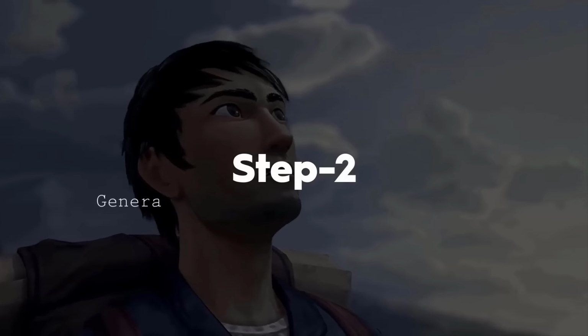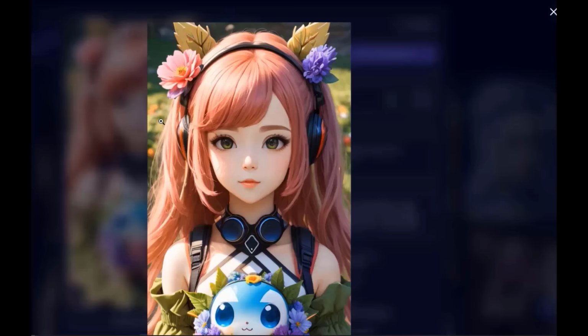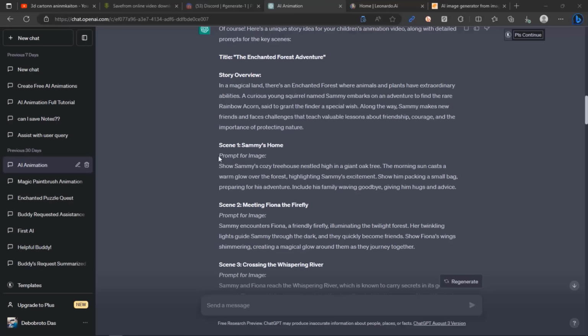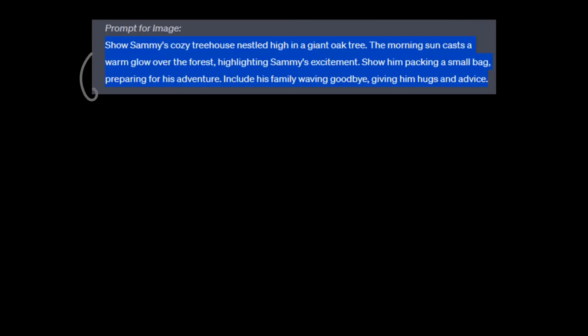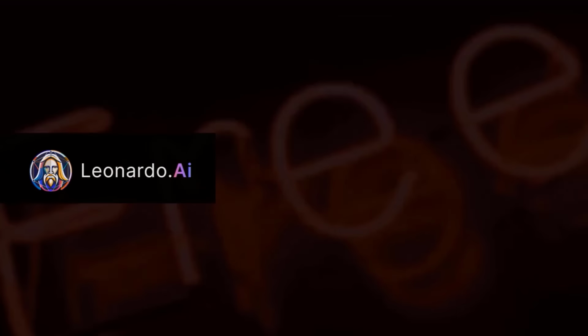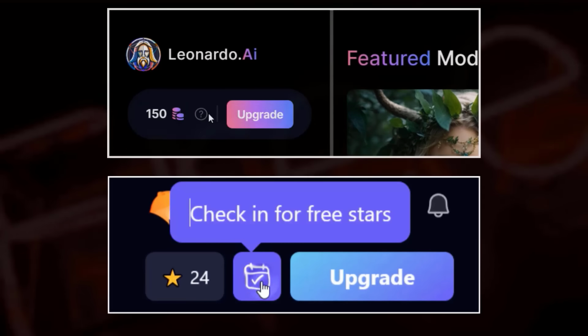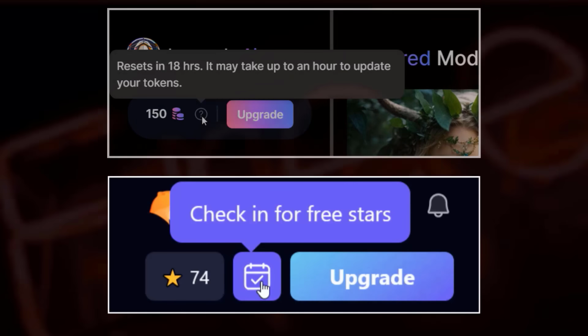Step 2. Generating image and image animation. Now it's time to create images. Use the prompts from ChatGPT to guide you. For turning text into images, you can use two great free tools, leonardo.ai and aitubo.ai. Both give you free credits every day to make images.